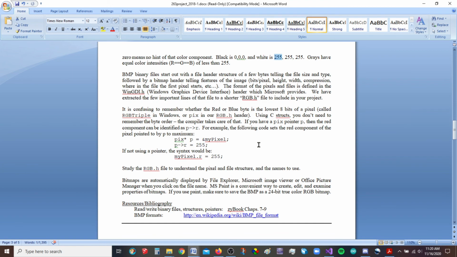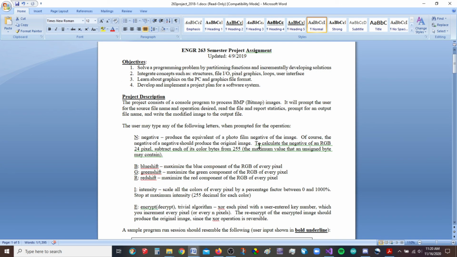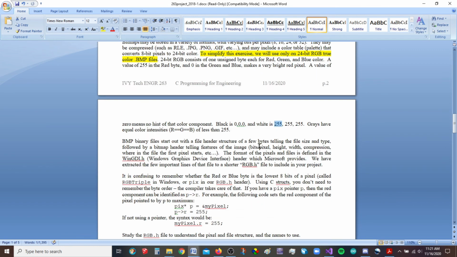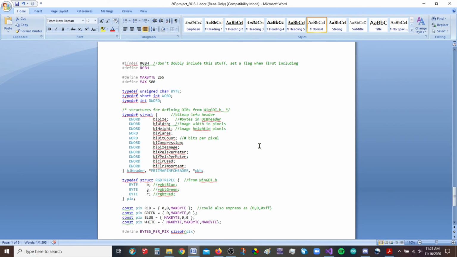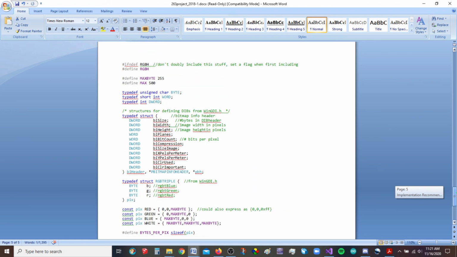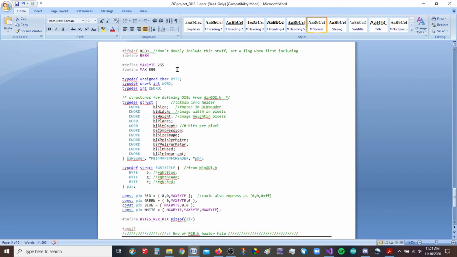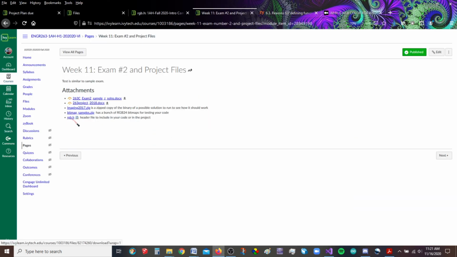Okay? So I think that's all I have to say about this. At the very, very end of this document, is also the RGB.H file. So you have it here in the document, and then you also have it as a separate file right here. Okay? All right. Hope that helps, and good luck.